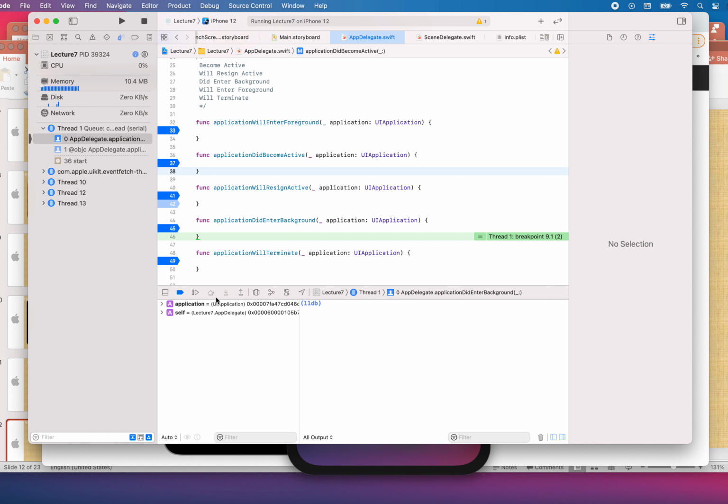And as you can see, did enter background got called and will terminate also got called. So lifecycle methods are getting called, and it's simple to switch between the two. But again, if you're developing an app from scratch beyond iOS 13, then it definitely makes sense for you to leverage scenes and maybe provide the capability to support different scenes. That's all that you need to know about application lifecycle methods.